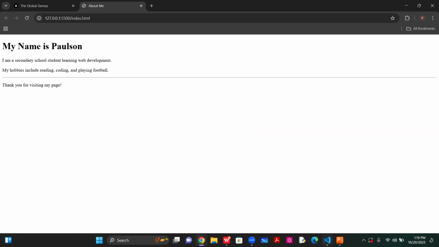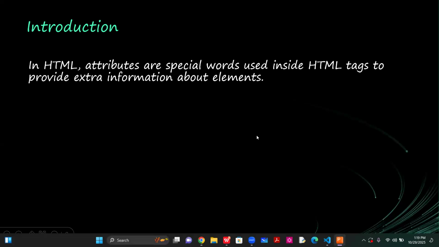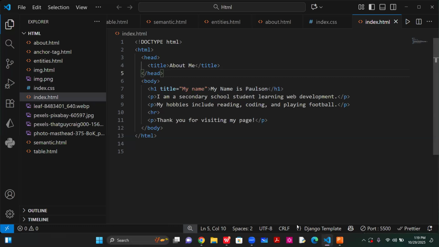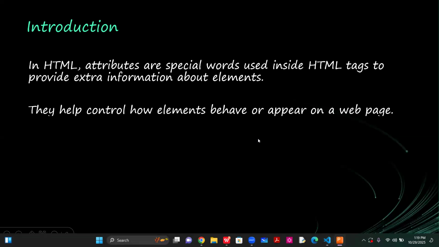So basically, what attributes do is give extra information to the browser about elements. In this case, I have given the browser extra information about this element. I've told the browser that this element has an attribute. So we are using attributes to give the browser extra information. They help control how elements behave or appear on a web page.